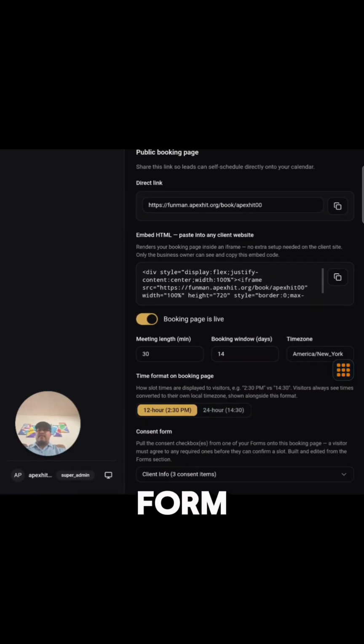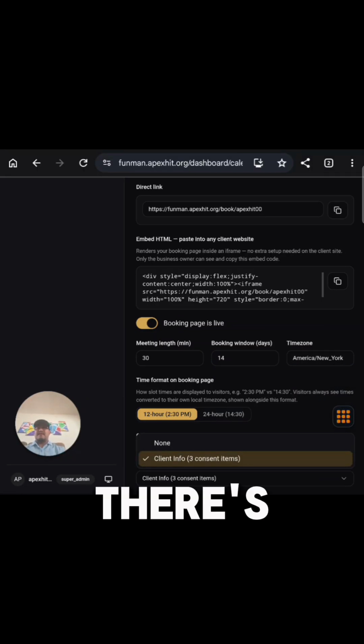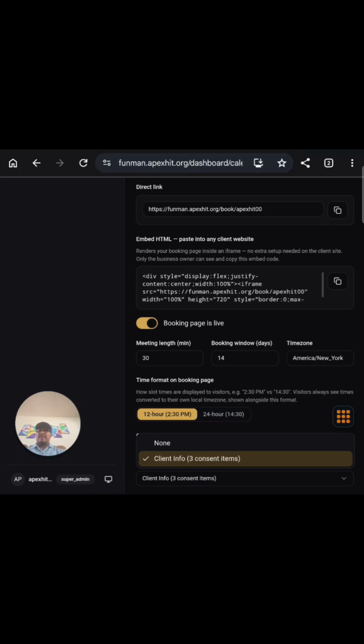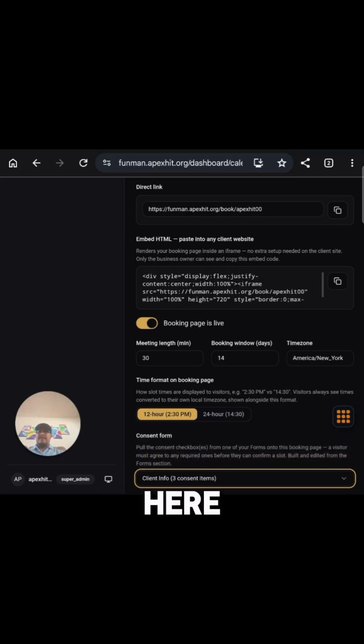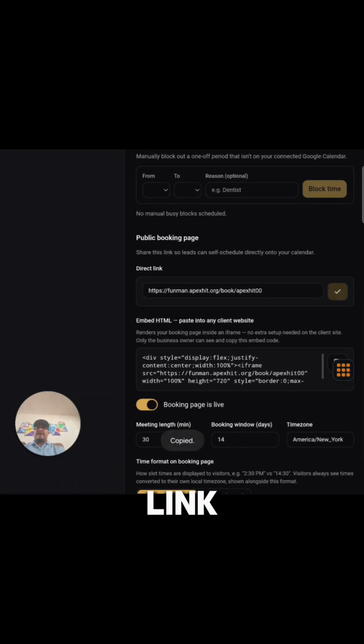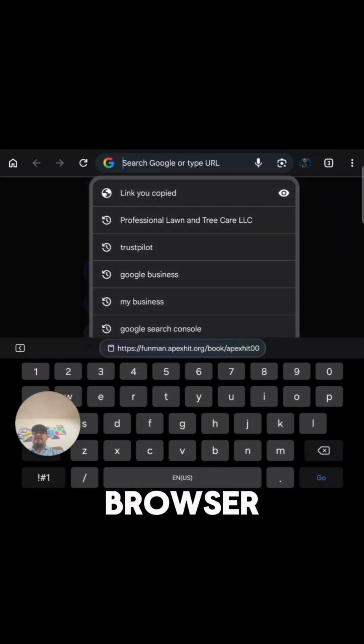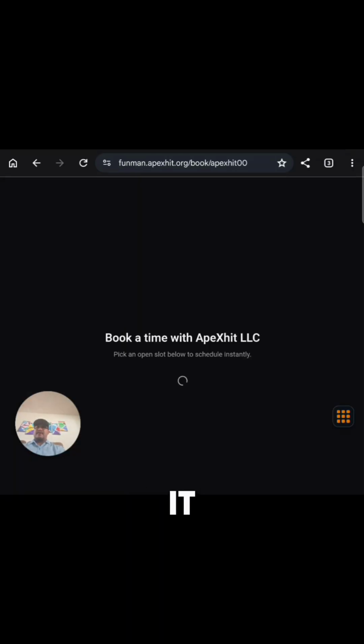It says consent form. Pull the consent checkbox or boxes from one of your forms onto this booking page. A visitor must agree to any required ones before they can confirm a slot. Built and edited from the forms section. Actually, it will list all the forms. Since there's only one form in our forms section, that's what's selected here. It's our client information form. Let's actually test it. Let's copy the link and paste it in our browser here. Let's see what it looks like.